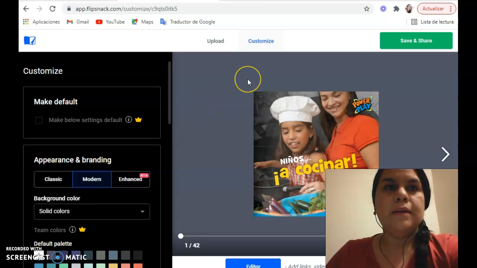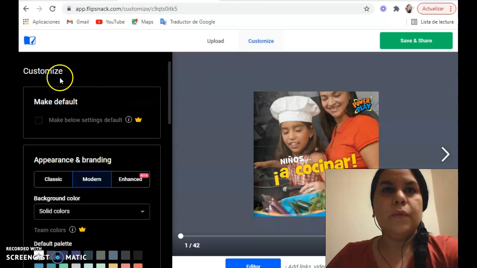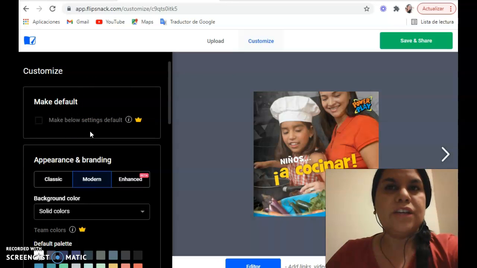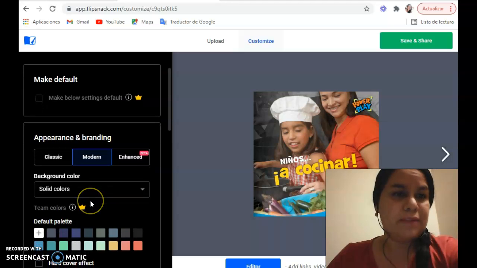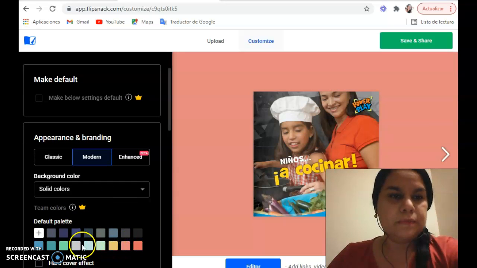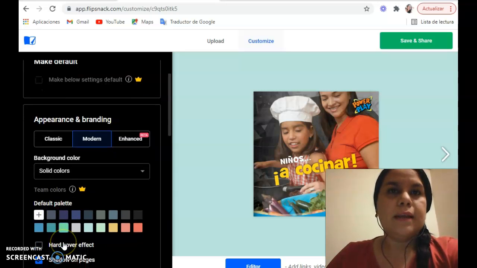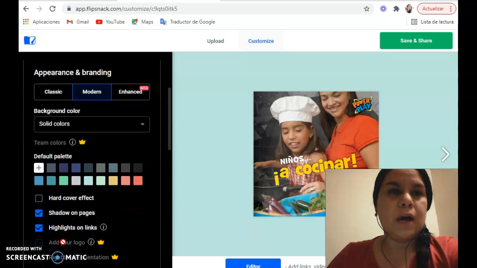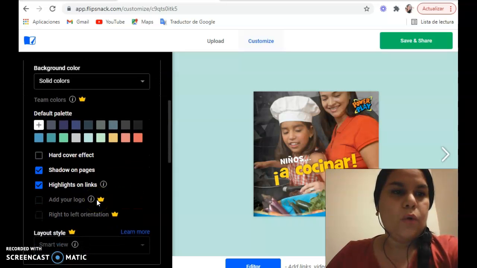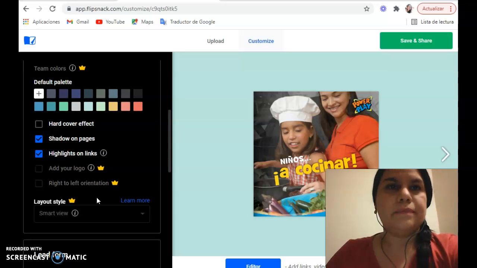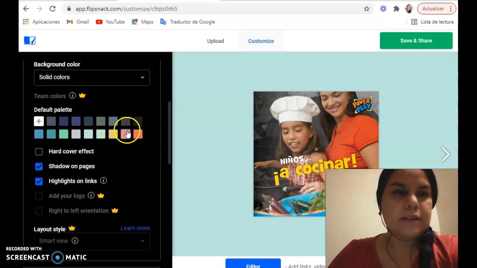In the panel that we find on the left, we can find elements that allow us to change the background, for example. You can change the colors. It all depends on what you want to do with your document. We can also select a sound and other features. I like, for example, this one.